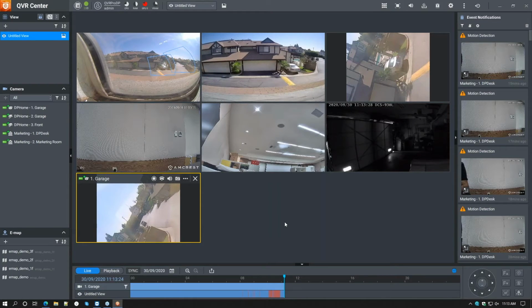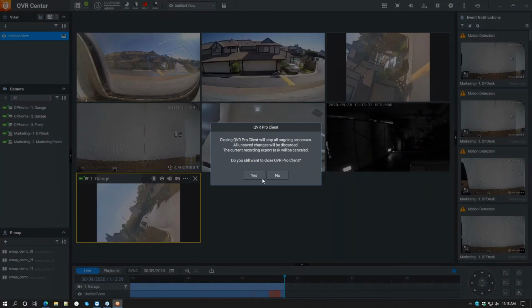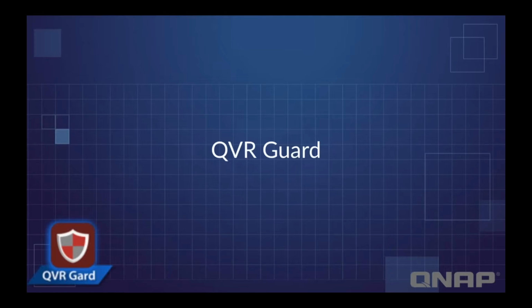Okay, so that is basically QVR Pro or QVR Center. Thank you very much, and let me give it back to you. All right, thank you, Deval.